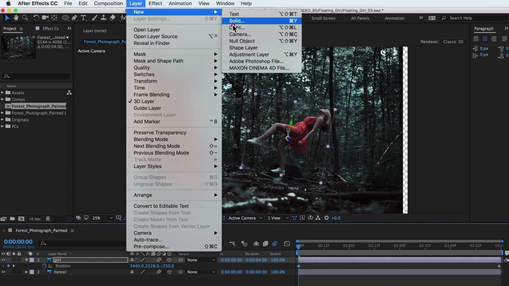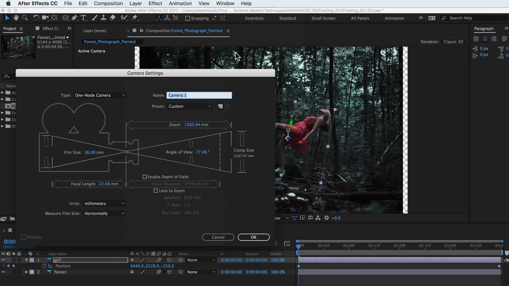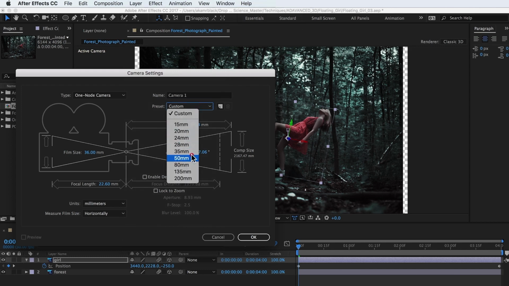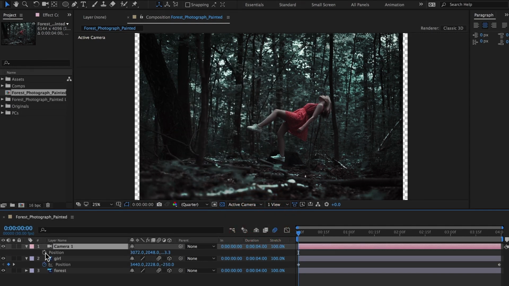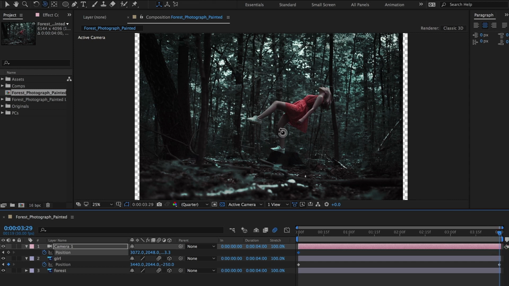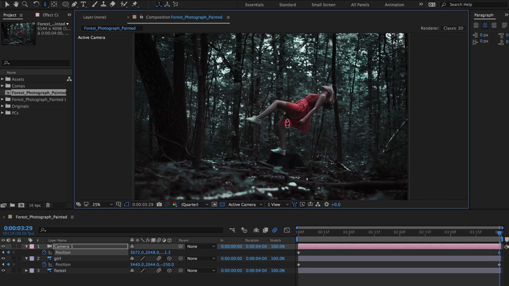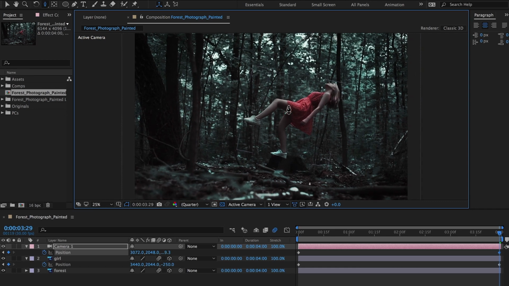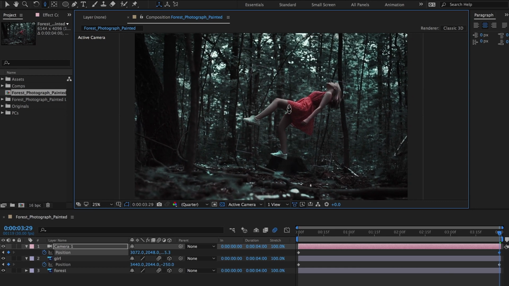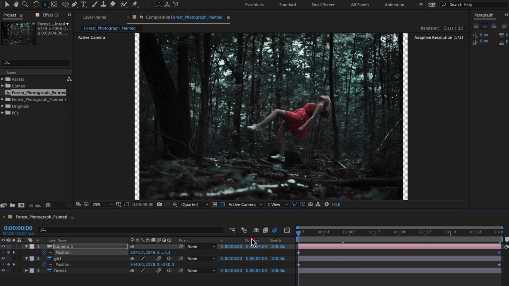Add a new camera and select the 50mm lens. Set keyframes at the beginning and ending of the timeline and give the camera a slow push in to the girl by using the C shortcut and selecting the Camera Track Z tool.